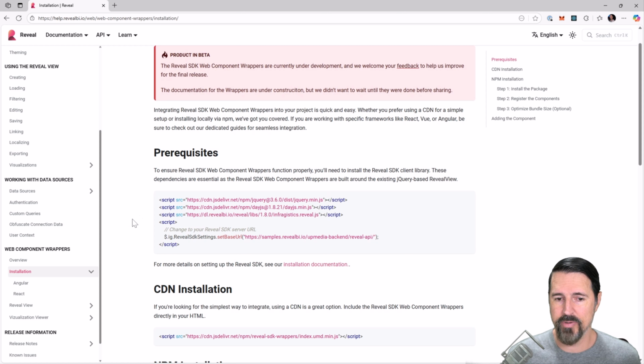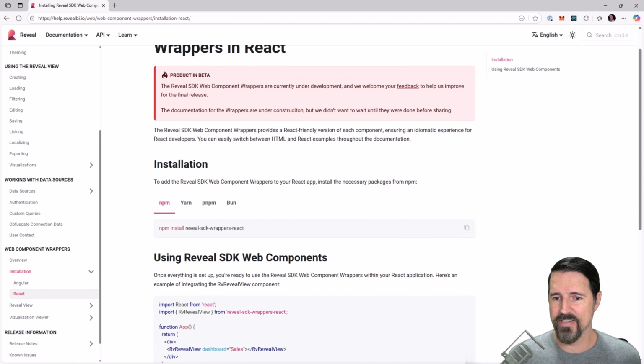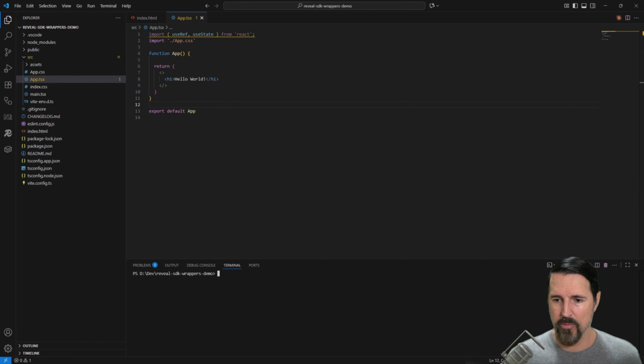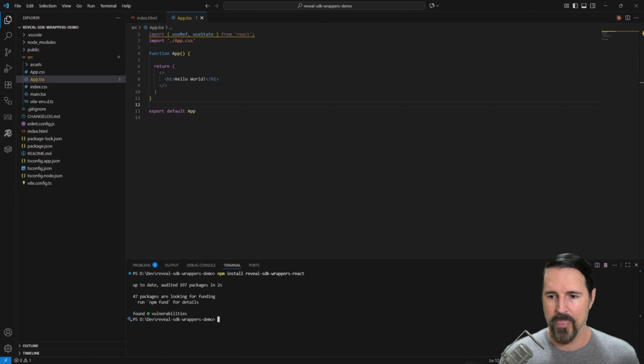Let's go back to our documentation. I'm going to go click on React. And I can see here, there's this nice NPM package for me. So I'm just going to copy that. I'm going to go into my terminal of my demo, paste, and I'm going to run that. It's only going to take a second. All right, so we've installed the wrappers for React.